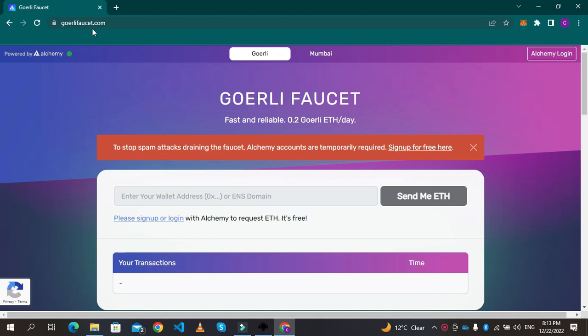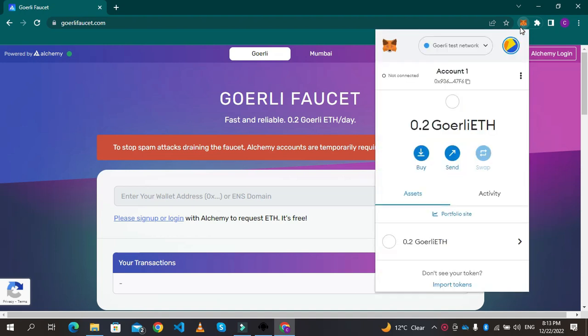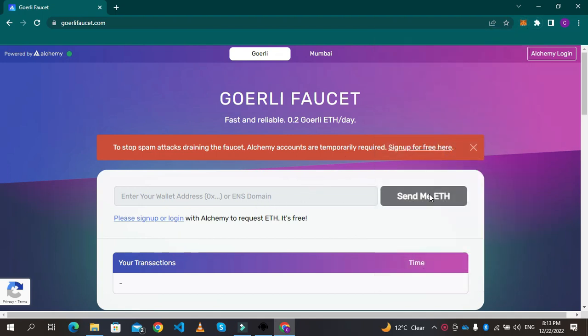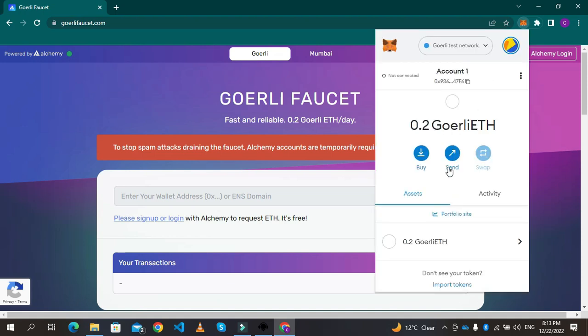Open goerlifaucet.com. Sign up or log in on Alchemy. Once you create or log into your account, come back and paste your account ID. This is your account ID, copy it and paste it here and then click on the Send Me Ether button. It will add 0.2 Ether to your account. That's it for this video.